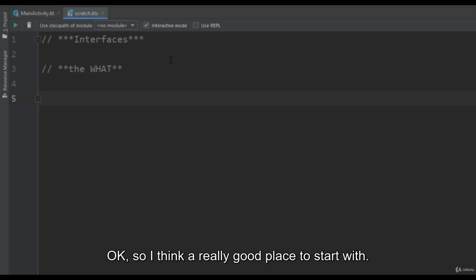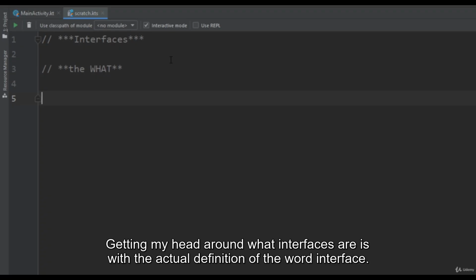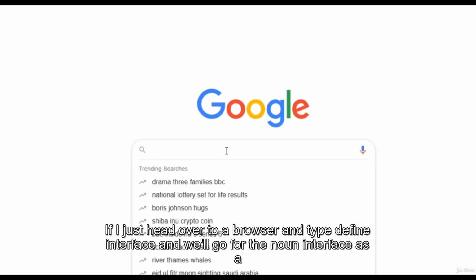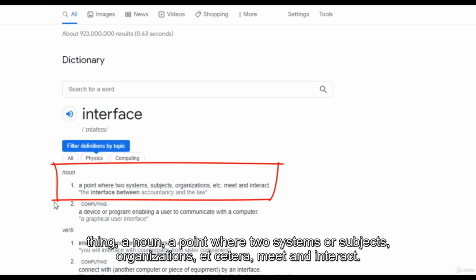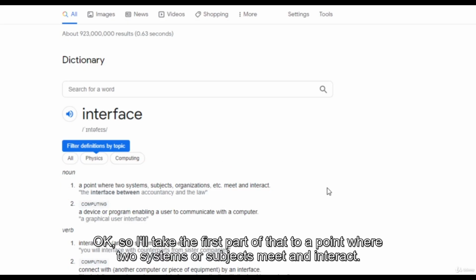Okay? So I think a really good place to start with getting our head around what interfaces are is with the actual definition of the word interface. If I just head over to a browser and type define interface, and we'll go for the noun, interface as a thing, a point where two systems or subjects, organizations, etc. meet and interact. Okay, so I'll take the first part of that. So a point where two systems or subjects meet and interact.